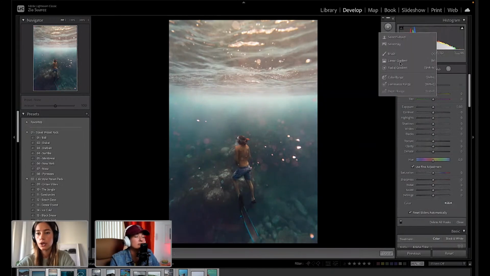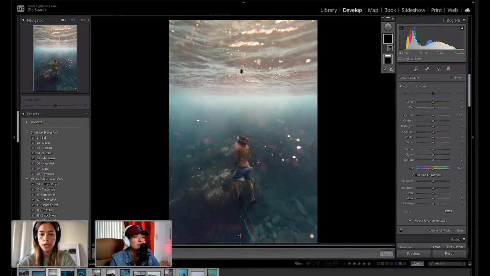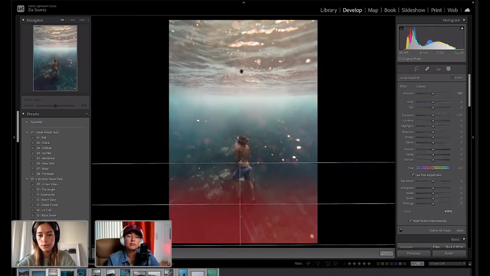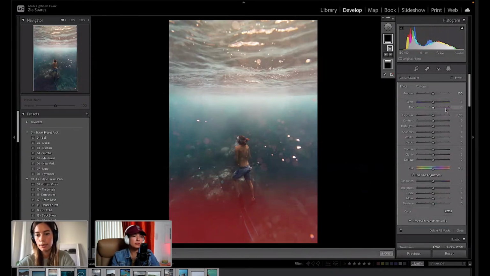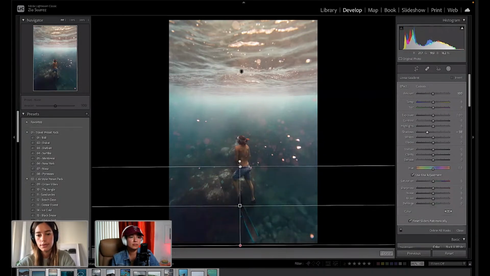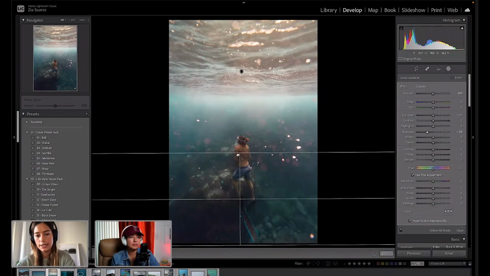This is also really cool to do for underwater photos, to give it a little bit more depth: just do another linear gradient and then bring down the shadows. Kind of gives it that depth.